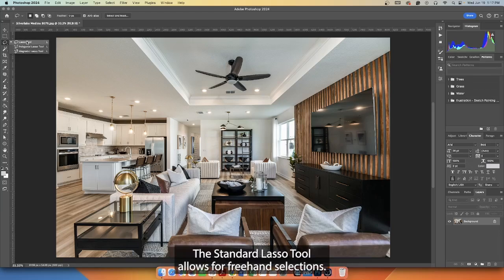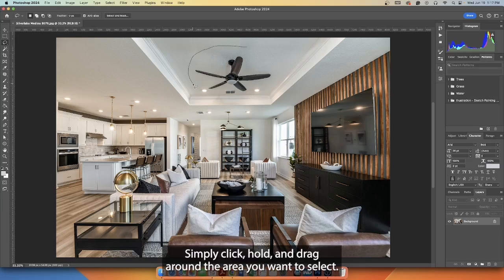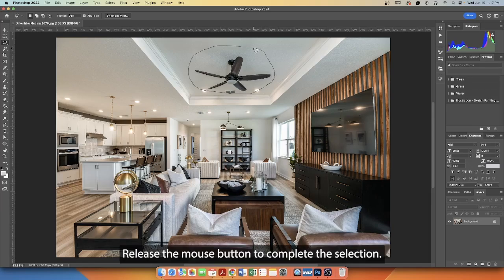The standard lasso tool allows for freehand selections. Simply click, hold, and drag around the area you want to select. Release the mouse button to complete the selection.